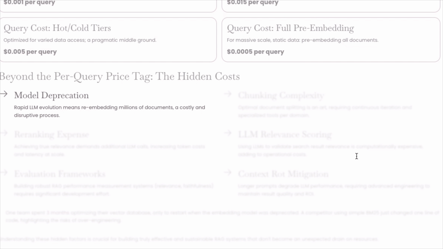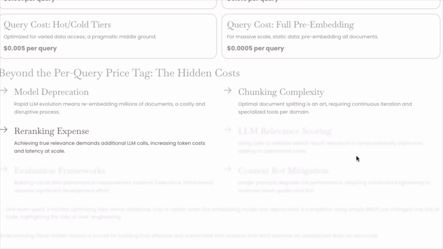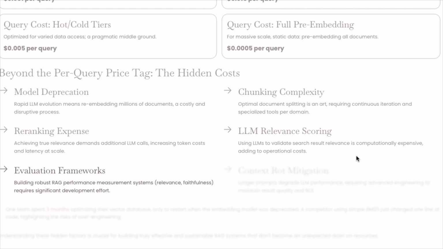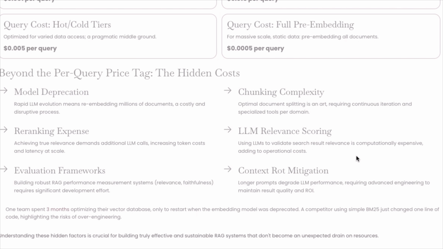And then we have model depreciation. Let's say we built our model around GPT-4, and then there's GPT-5 now. If we do not have a model that prepares for deprecation, this can falter our RAG model. And then we have the chunking complexity, the ranking experts, the LLM relevance scoring, the evaluation frameworks, and the context route migrations. All this.